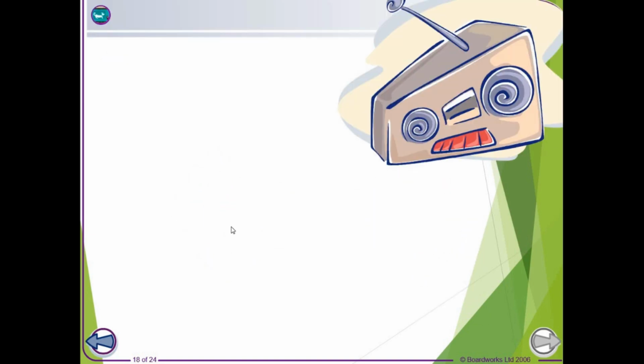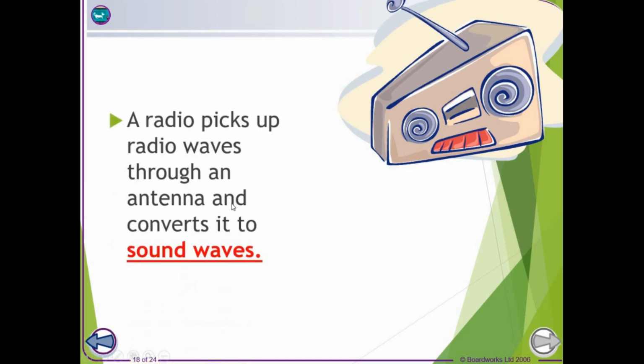A radio picks up radio waves through an antenna and converts them to sound waves. Each radio station in an area broadcasts at a different frequency. The number on the radio dial tells the frequency.